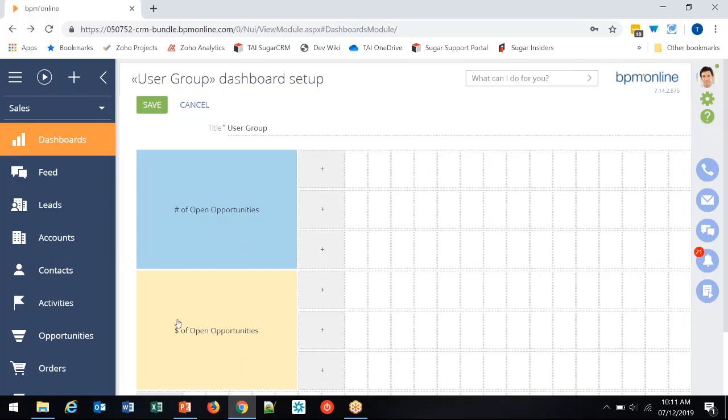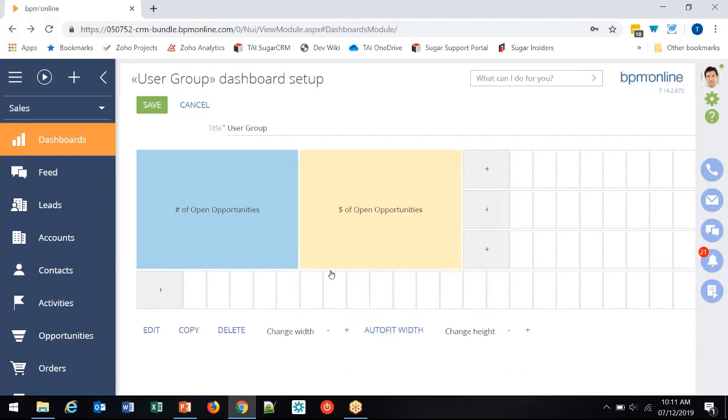We can move around. It just randomly put this on here when I copied, but I can drag and drop this to where I want it to be. And again, I can resize it with the buttons here if I want to do that. Okay, so that's how metrics work.